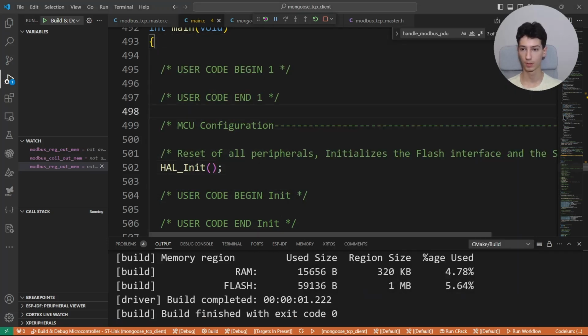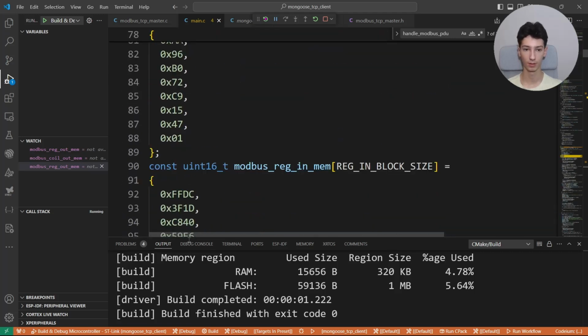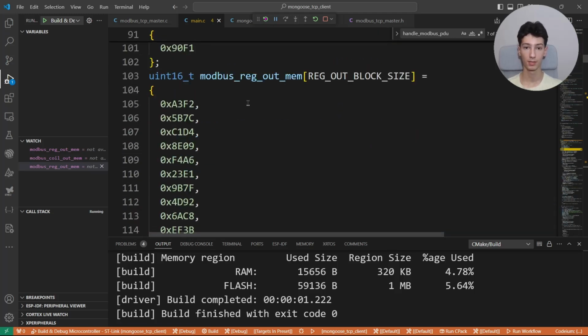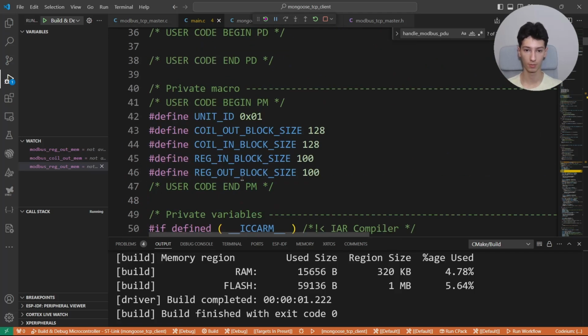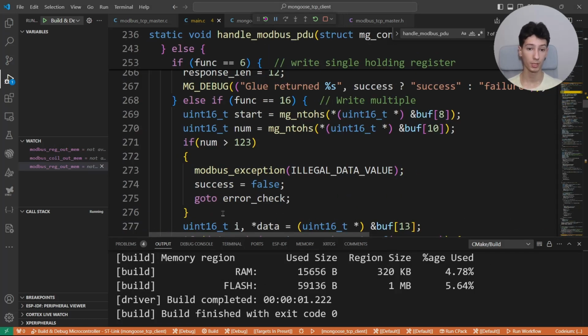And so let me show you the length of the register out mem buffer. So I have declared it as a macro over here. Let me show you the functional code. Here we're checking if the number of the requested holding registers to write into is greater than 123. And if it's greater, we say the Modbus exception.